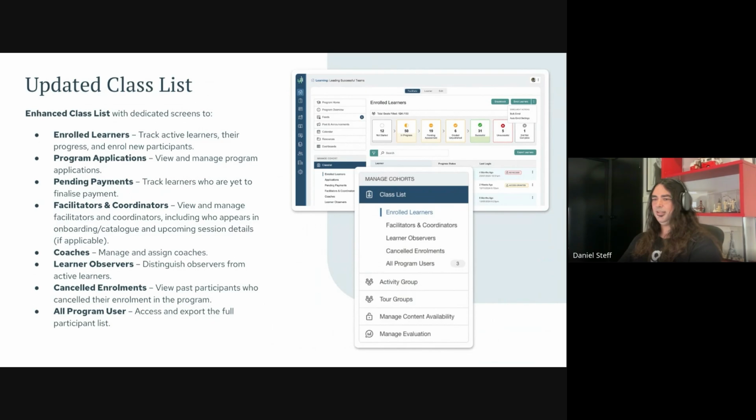Learner observers, people who are not enrolled in the program, they're observers of the program. So they experience the program as a learner would, but they aren't actively enrolled. So when they complete a program, they won't earn a badge and they don't count towards any of the reporting or anything like that. Cancelled enrolments. So these are the people who have been withdrawn from the program so that they've got a clear separation within the class list. And all program users. So this is where you can access and export all participants within the program itself.